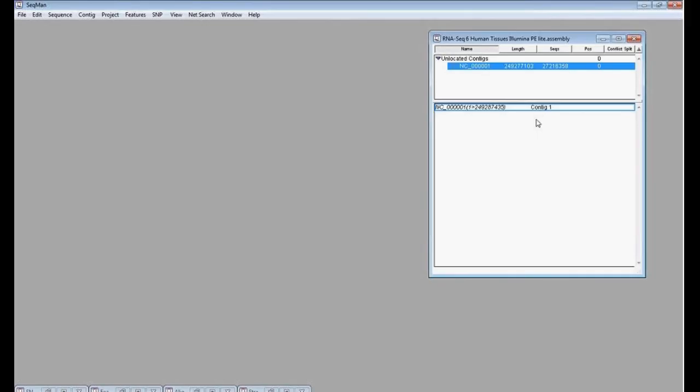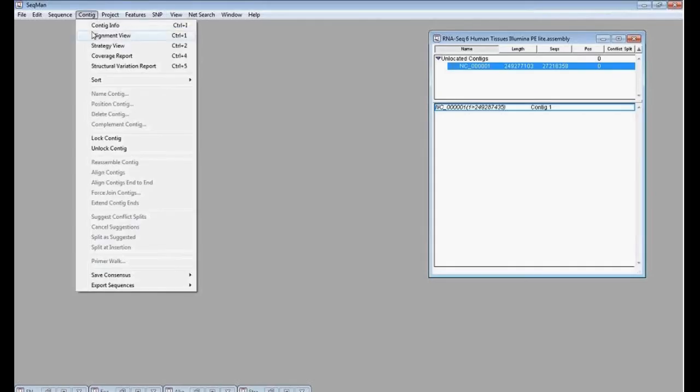So when SeqMan Pro opens, we will see this contig summary window. On the top, as I mentioned, you'll see a list of all the contigs, and each contig will represent a chromosome. In this project, I only have human chromosome 1. I did not align to all of the regions in the interest of time. And the next part would be to go into the different views that we have to offer to do the analyses. So we have this alignment view to look at the reads, the strategy view to look at histograms and coverage. And we'll go into alignment view first.